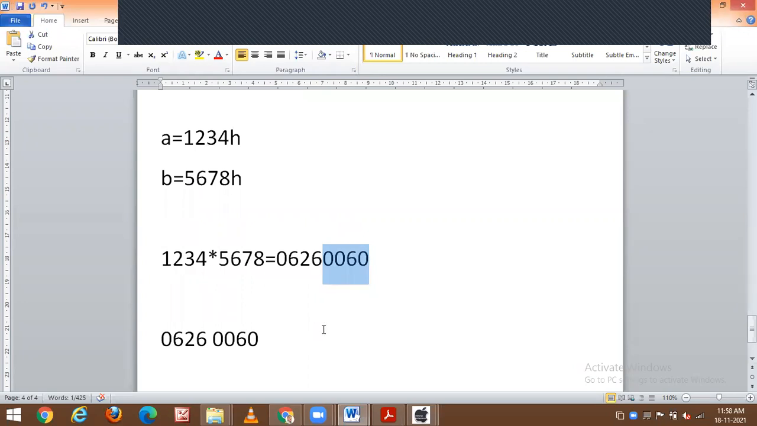Now I will move to the fourth program, that is 8-bit division. Very simple, again, it is 8-bit division. So program number 4, I have to take. This code I will share with you.